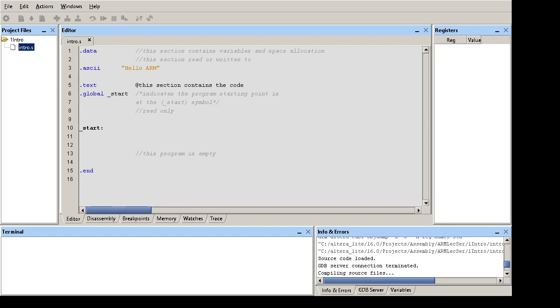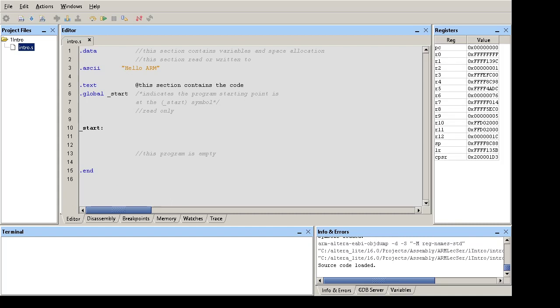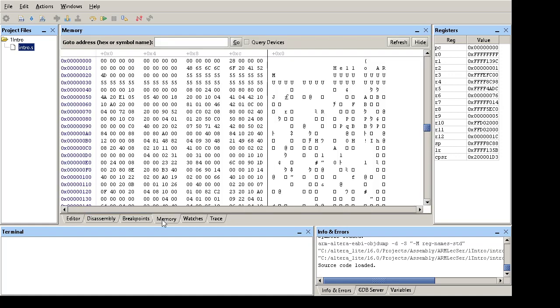Again, I'm going to pause it to save some time. Okay, it's loaded. So now if I go to my memory tab, I will see hello ARM. So you see these HELLO for hello and ARM, and you can see the hex equivalent of these characters. So 48 in hex is capital H and so on.